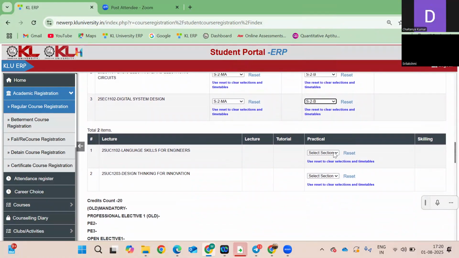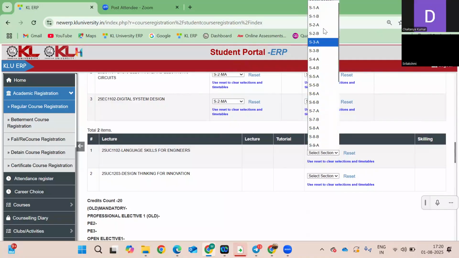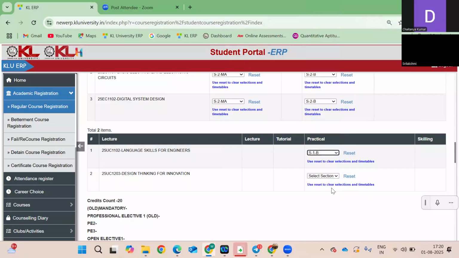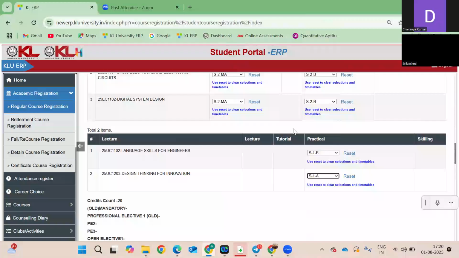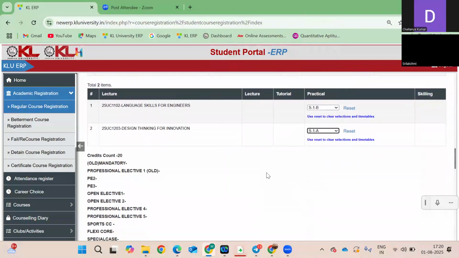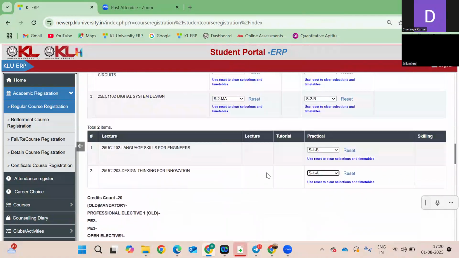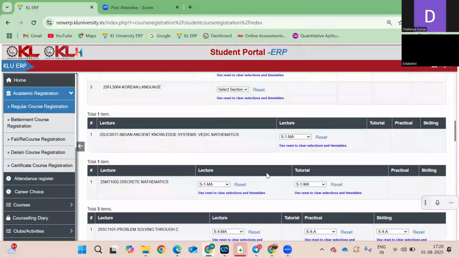Languages and DTI must be from the same section. So it can be first section, either A person or B person. So in this way, you have to select the timetable for all the subjects.